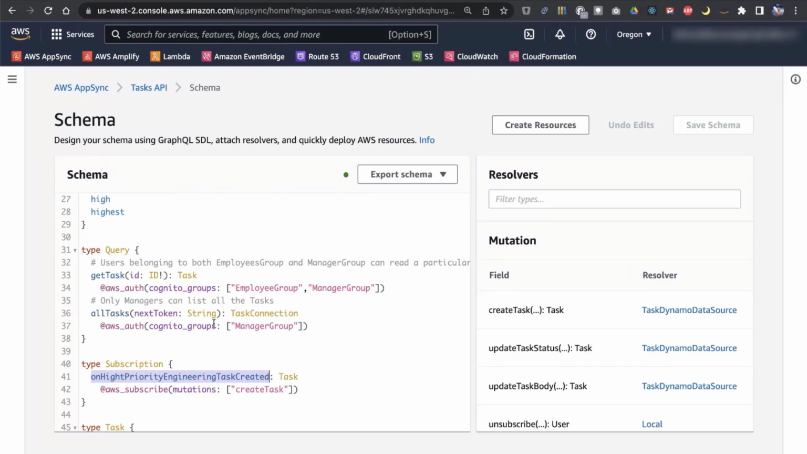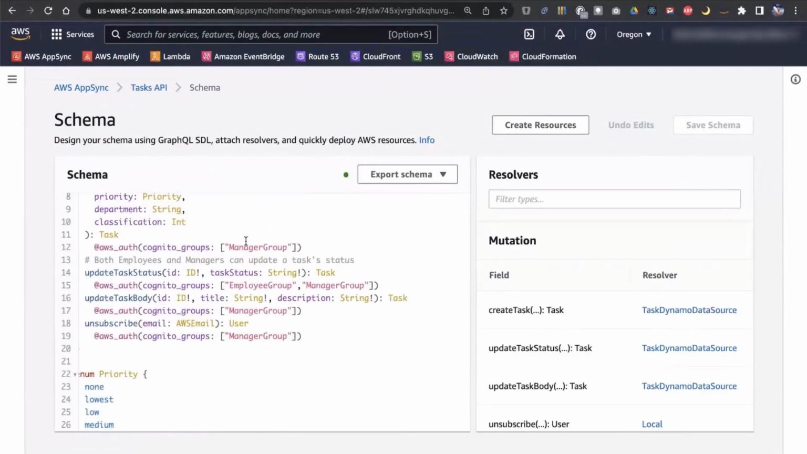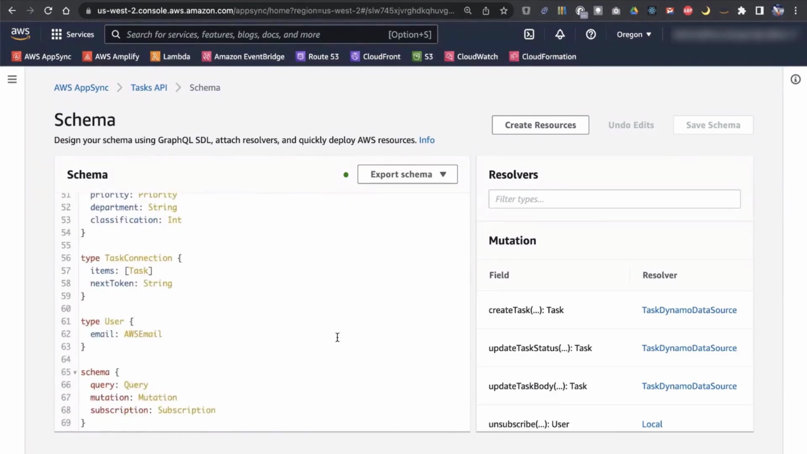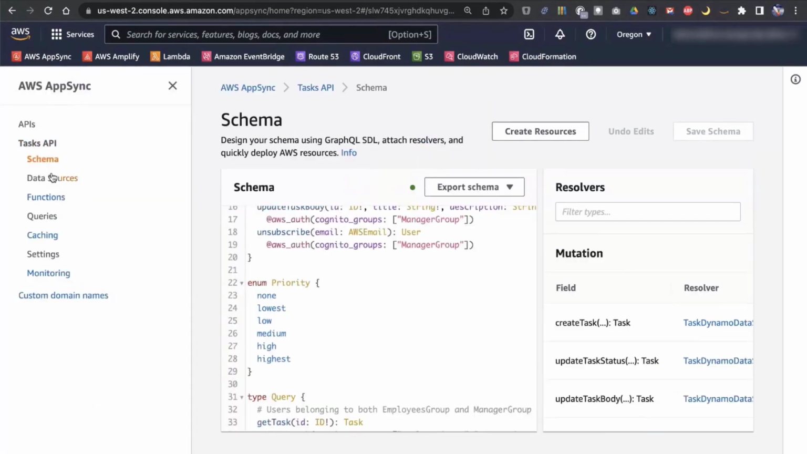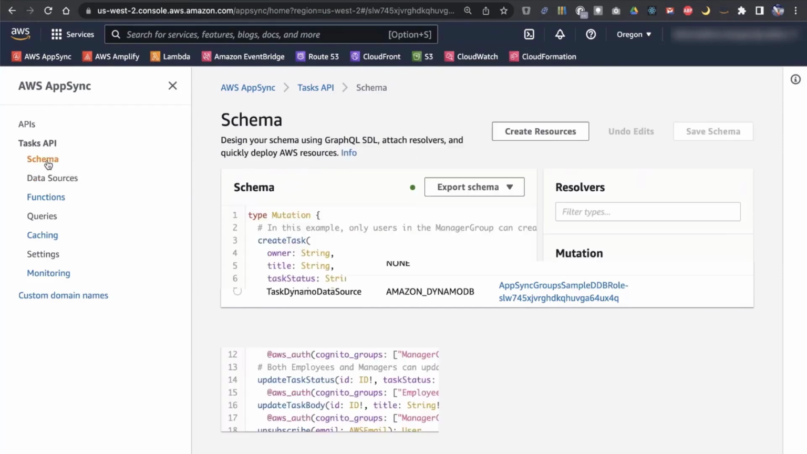So only, for instance, the employee and manager groups can get data about tasks, and everything else needs to be done by the manager group, so updating tasks and things like that. So it's a very simple schema, and all we have here is basically a local resolver, a local data source, and a DynamoDB. So all my data is saved to Dynamo.